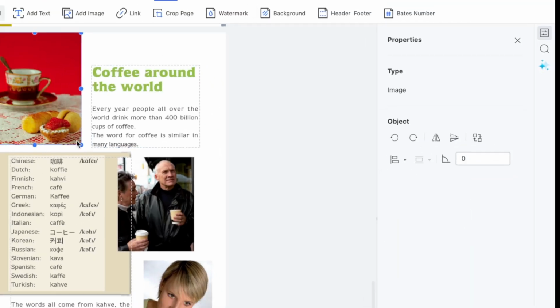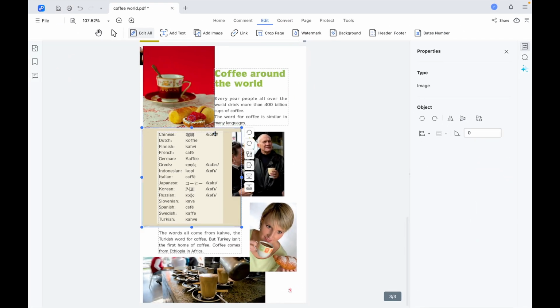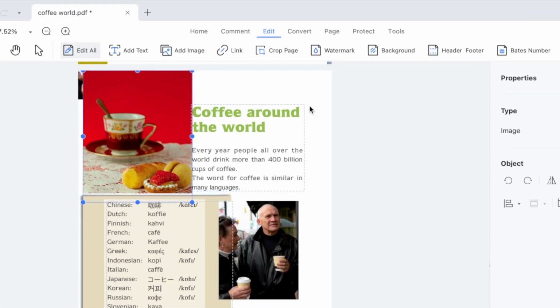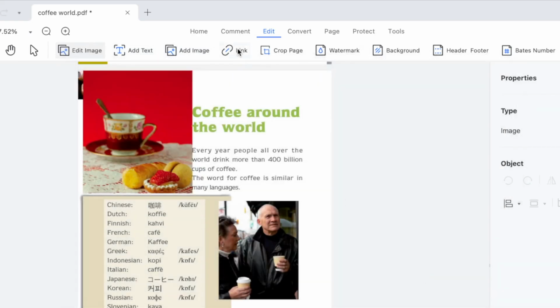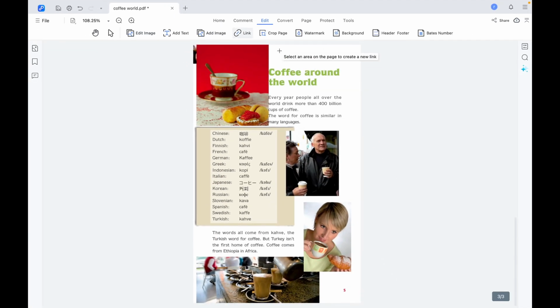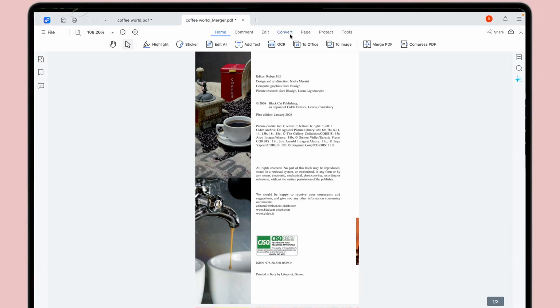It also provides a link function where you can set links to files or websites and even create buttons for page navigation. Then here you can also resize the page using Crop Page. There are also watermark, background, and header footer to set more types of content for your PDF document. With PDNOB PDF Editor, you have a wide range of options to organize your PDF document in various ways.